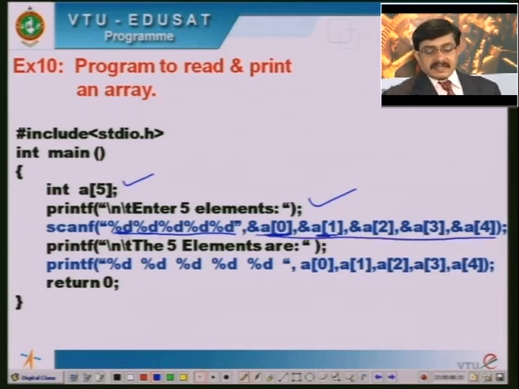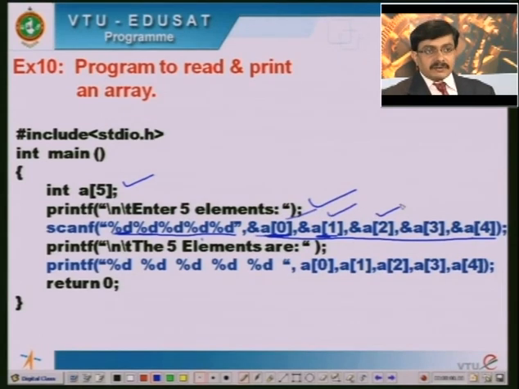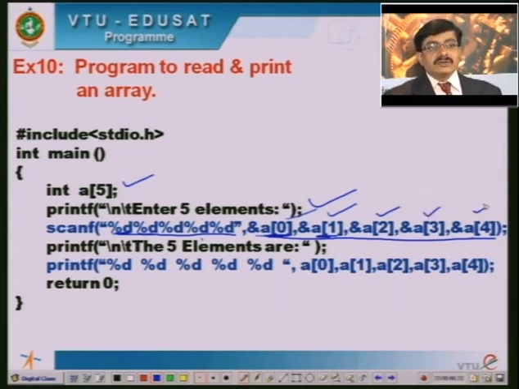The syntax is like this: within the double quotes I specify the format string, then separated by commas I specify the address of each of the elements. First I specify the address of a of 0, next the address of a of 1, next a of 2, next a of 3, and next a of 4. So all the 5 element addresses are referred to there, and whatever data I enter will be stored in the addresses mentioned as the parameters.